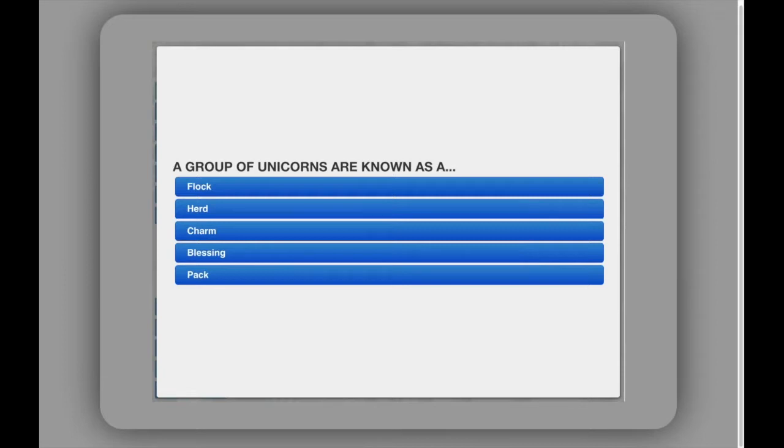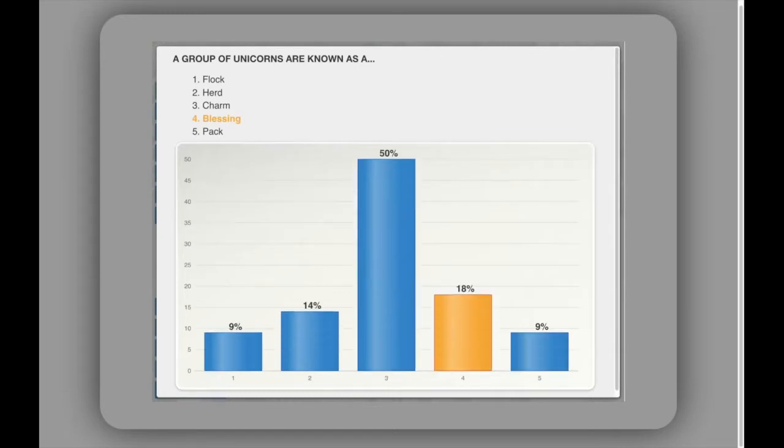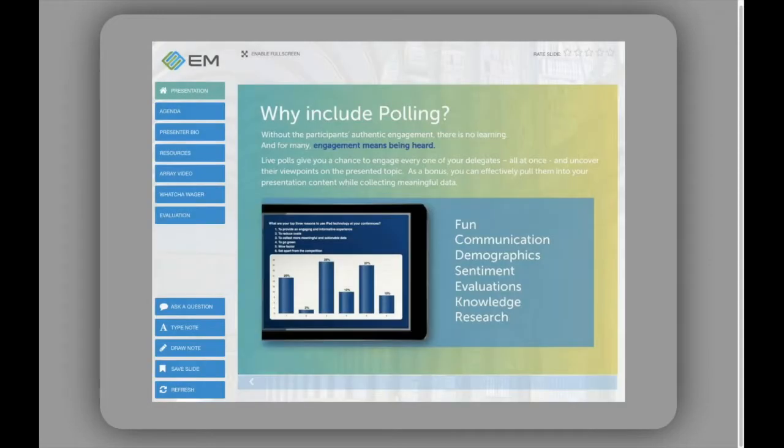It looks like most of the people have responded. So the correct answer is actually a blessing. Most people got this incorrect, and as you can see, it's highlighted here on the graph. So it's a fun question, got you chuckling, and now we can move on, and you understand that this technology is going to work for this demo.